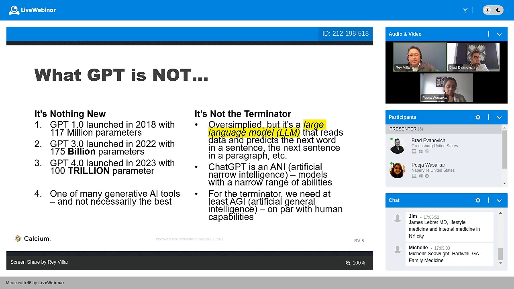Another thing I want to mention is that GPT is not the Terminator. GPT and generative AI, at the risk of oversimplification, is a large language model. It reads and consumes data and content, and then it generates more content or images and videos. But really, for text, it predicts the next word in a sentence and the next sentence in a paragraph. But it consumes so much content that it's able to do it more precisely and more accurately.